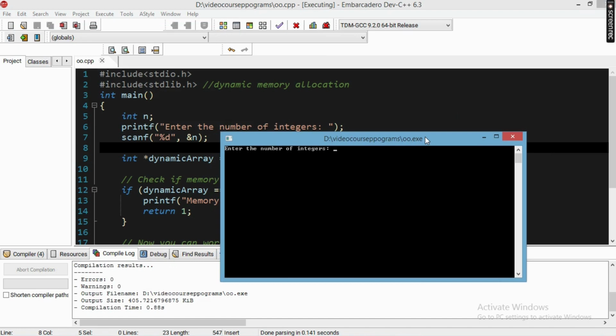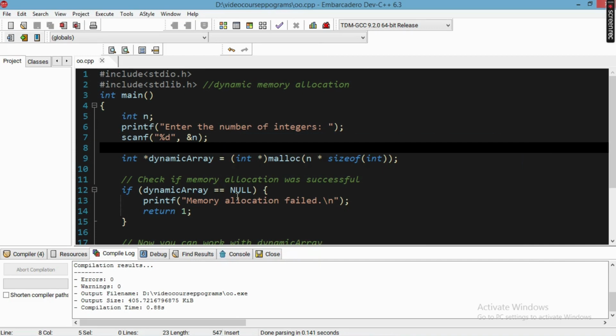So let's see, by pressing F3 here. It doesn't show the statement. This is the statement which shows that the dynamic array is not null, which means that the memory is allotted to this dynamic array.